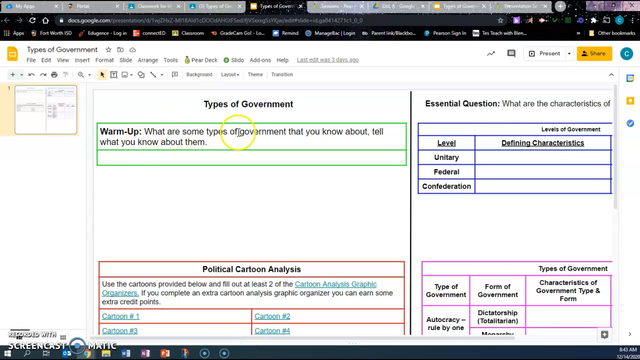The warm-up is, what are some types of governments that you know about? Tell what you know about them. You can look over here, but don't just copy from the notes. All it's going to tell you is the name, maybe a definition for one or two of the things. But what do you know already?